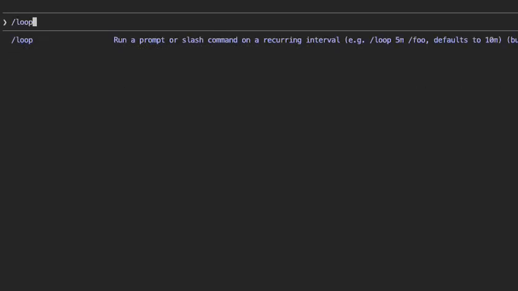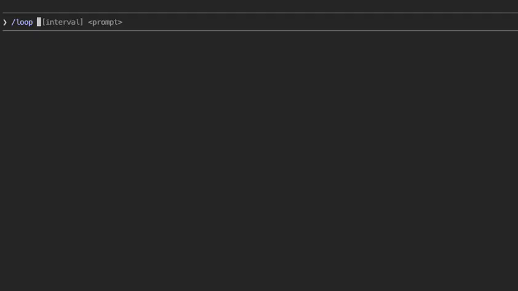Claude has introduced the loop command in the newer versions. Loop takes two arguments. One is interval, which is optional. If you don't provide the interval, the default interval is 10 minutes. I'm providing interval here. The second argument is the prompt.